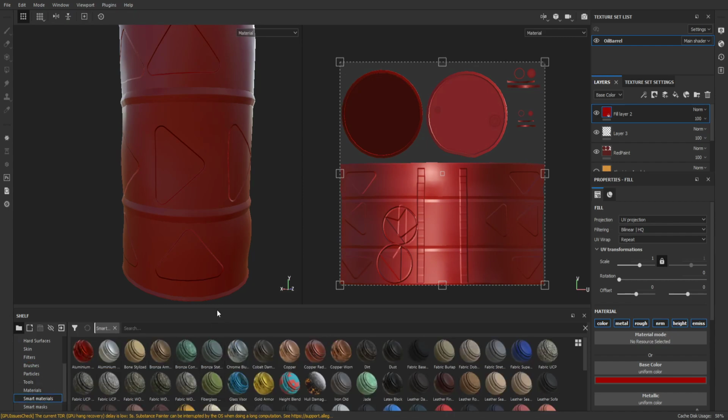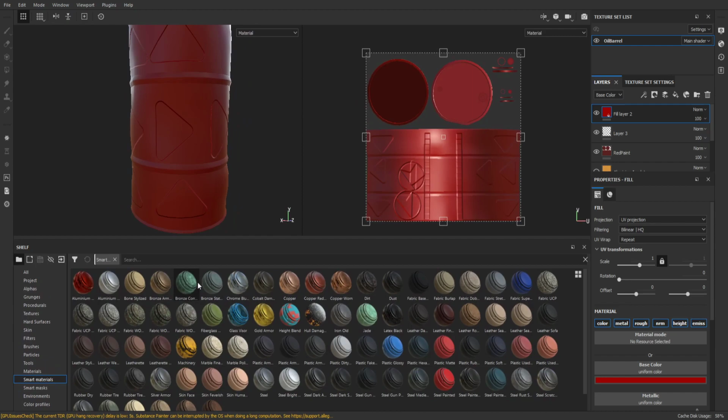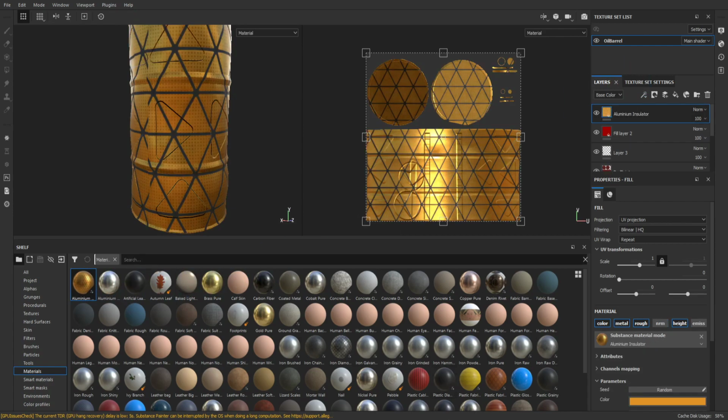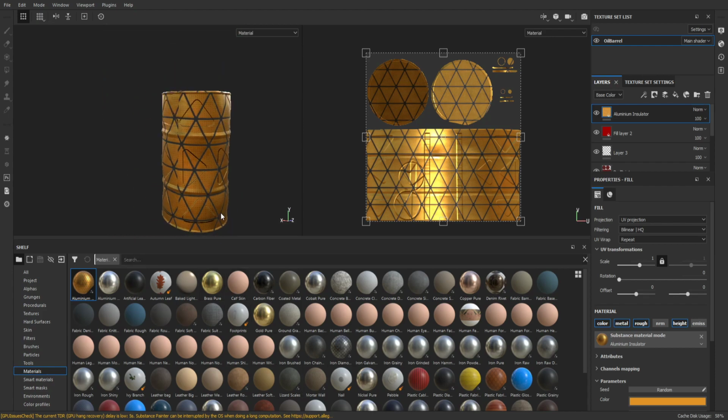So for example, all materials in Smart Materials are fill layers. Let's say we want this to be a really cool aluminum insulator material, we can just drag and drop a material right there, and it's going to fill the whole thing. That's how fill layers work. But that's not usually how we like to texture. We like different parts of our model to have different textures and be fun. So in order to achieve that, we need to add a black mask.